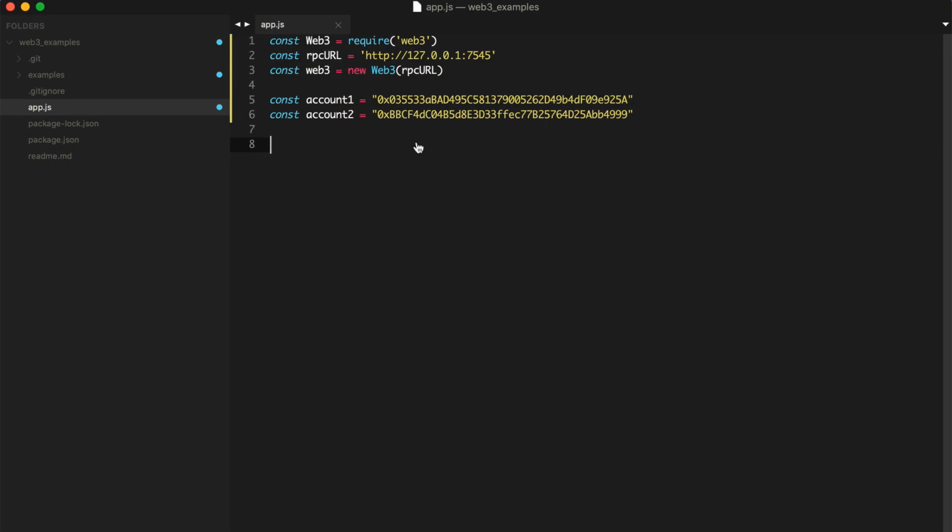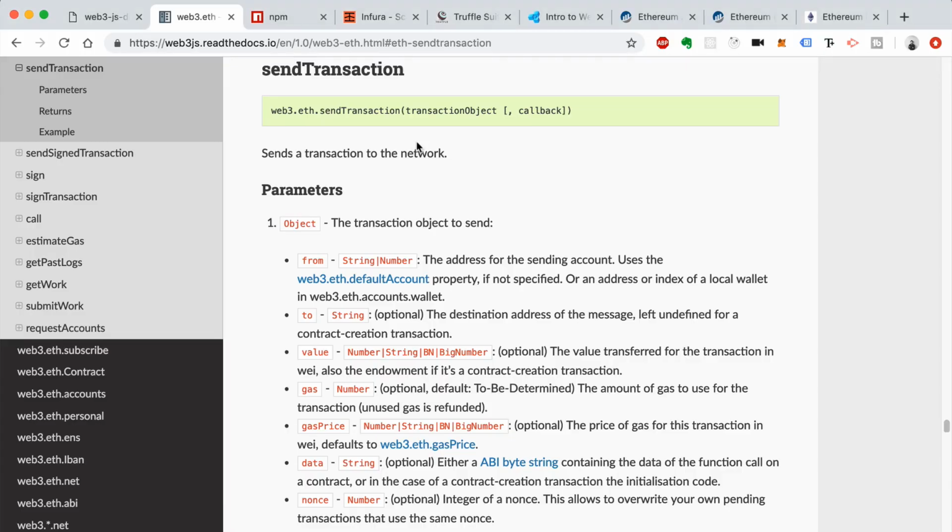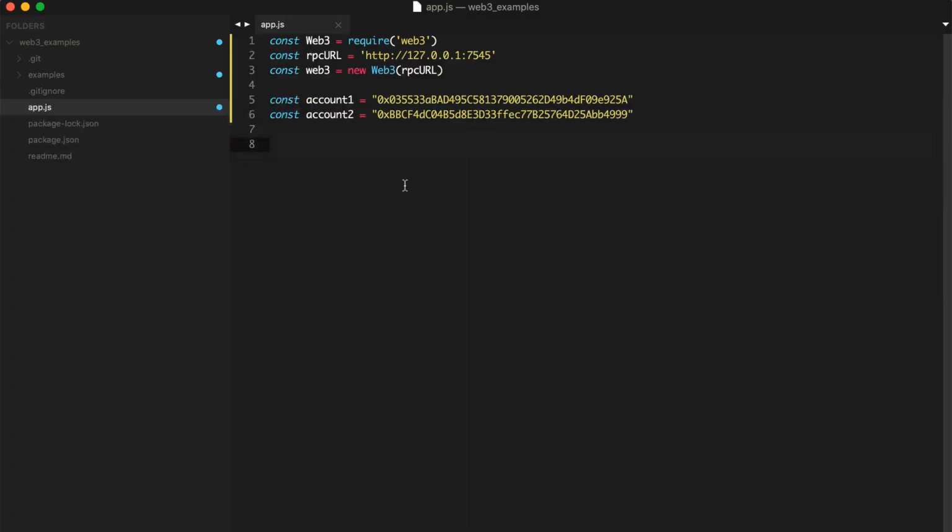All right, so we can just send ether. We're just going to create a basic transaction that has some parameters, like who the transaction is being sent from, who it's being sent to, and the amount of value, which is going to be the amount of cryptocurrency that's getting sent with the transaction. Okay, so we can do that like this. We just say web3.eth.sendTransaction.